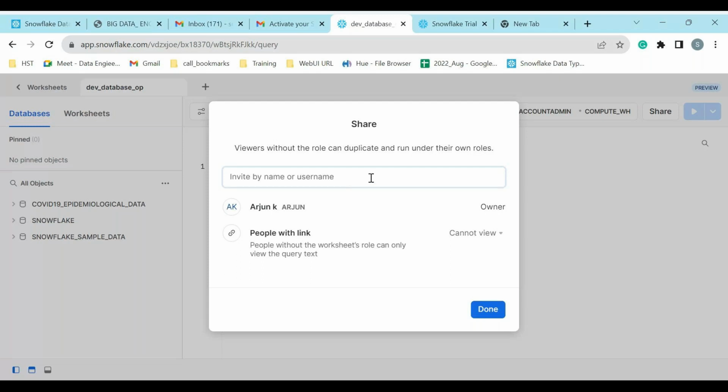People with the link can only see the results, or they can see as well as run the query. I can do multiple settings here while sharing the worksheets. As of now, I'm not sharing with anyone. Just click on done here.